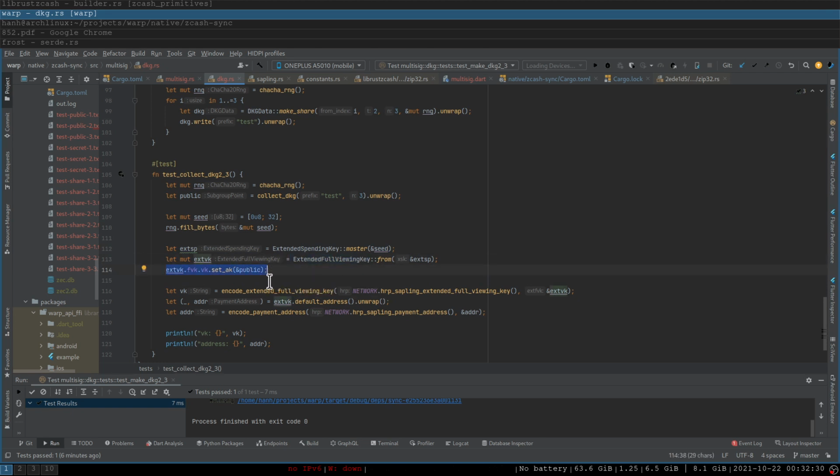This is the only function I have actually added to libbrus Ycash. This allows me to switch the public key that is contained inside this extended full viewing key. So A stands for authorization. So it's actually our public key for spending. So I set it there. I'm basically rewriting a part of this full viewing key.